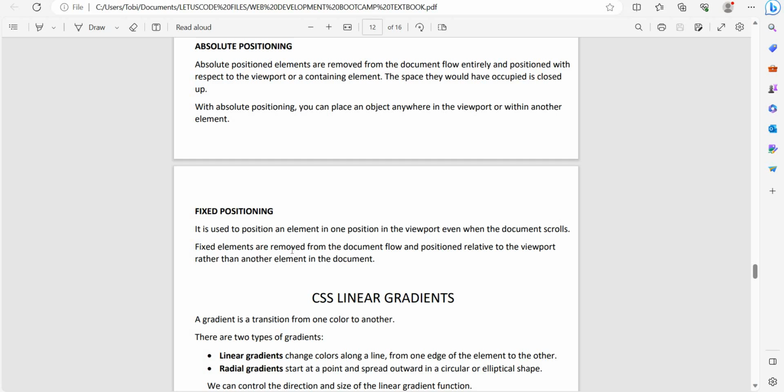So that is the difference between absolute and relative. For relative, once you move a portion of text from an element, the space that portion would have occupied will be preserved as an empty space. But for absolute, it's not going to be preserved. It's going to be closed up.